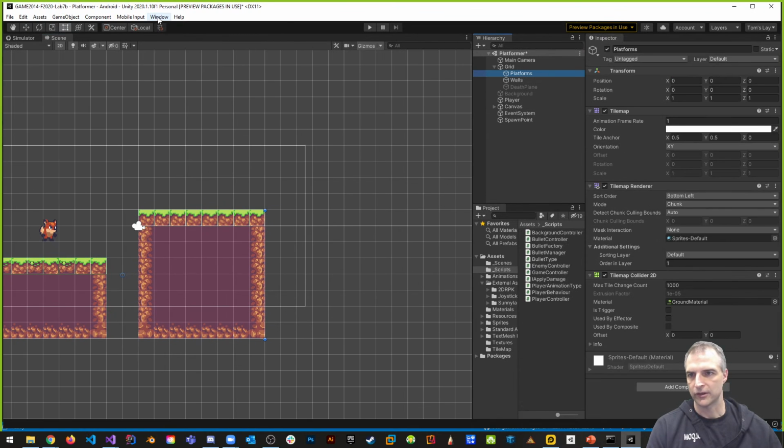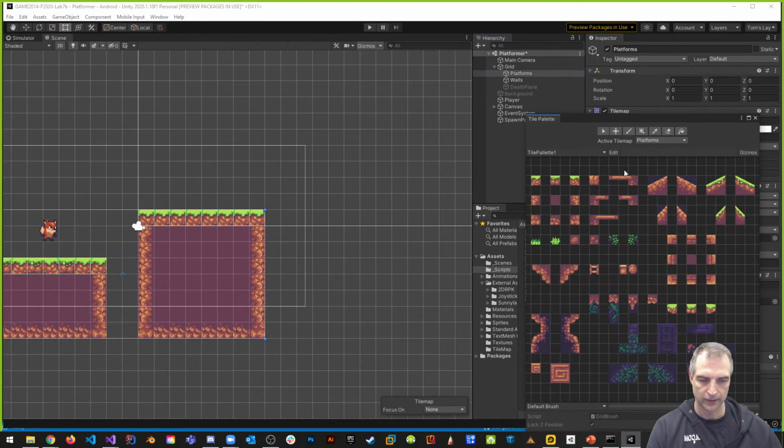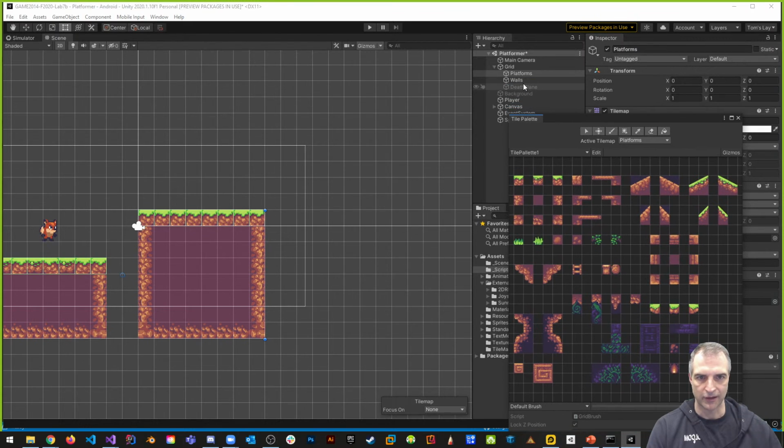On the platforms level, I'm going to bring up my palette again. So we're going to go to 2D tile palette. Here's my tile palette again. And I'm looking at the platforms only, so you can choose which one you want, wall or platforms. By the way, let's not forget the death plane. Let's turn that on. That would be very bad.